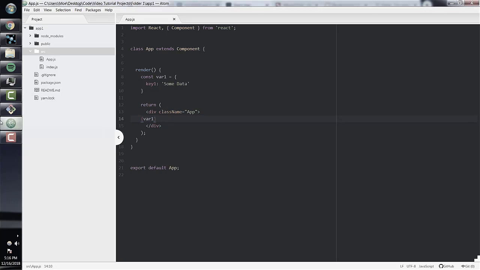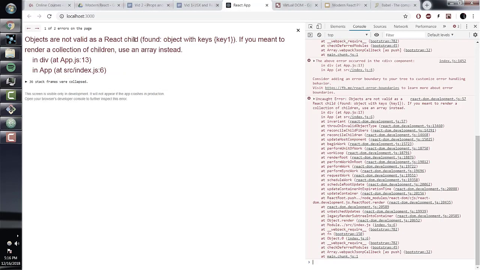If we save and look back at our dev server, we will see we're getting this error message of objects are not valid as a React child. And this error may seem confusing and strangely worded at first, so let's explore this a little bit. We can also go under the hood and see exactly what this error message is trying to say.